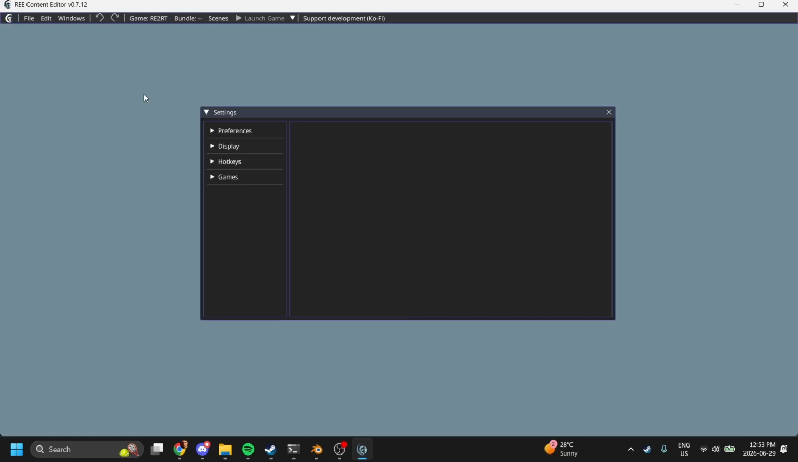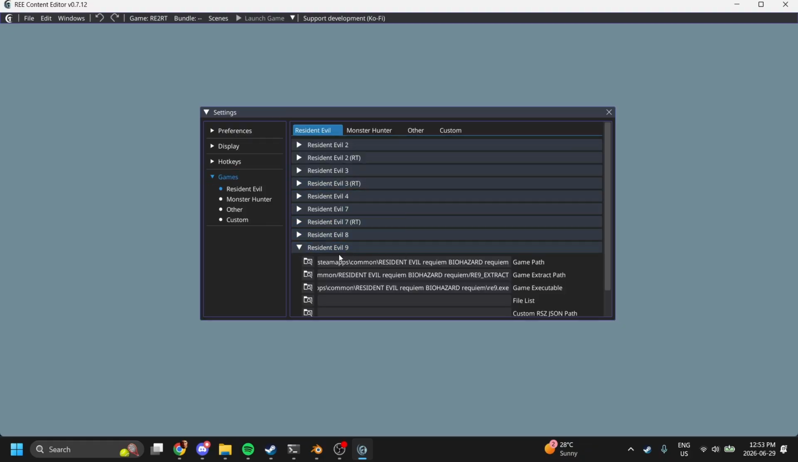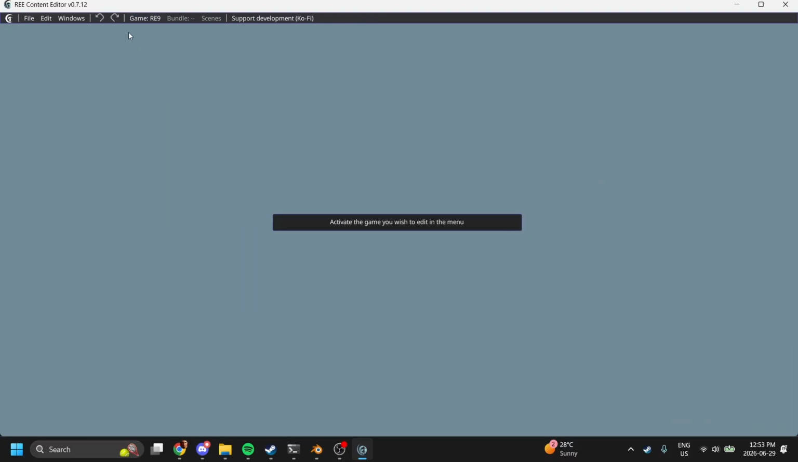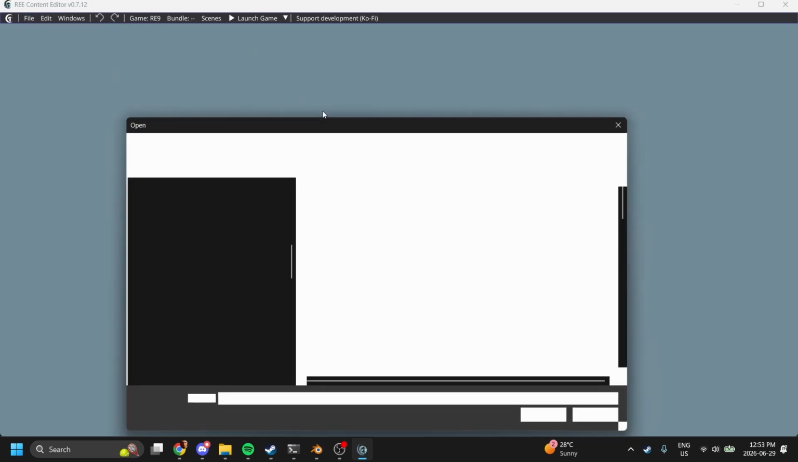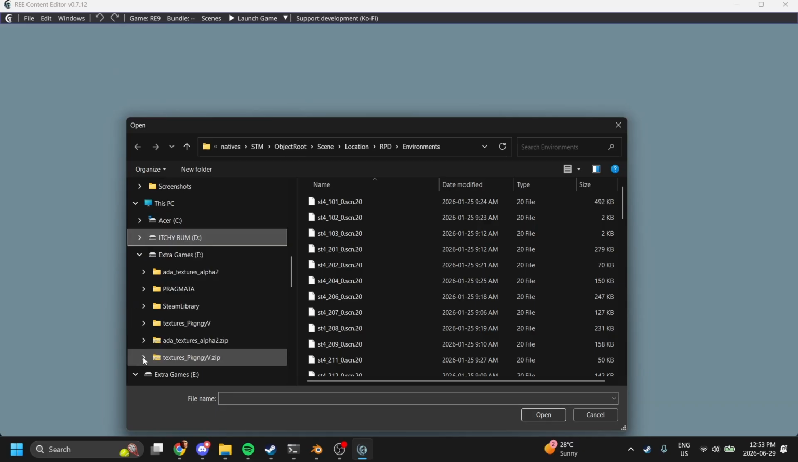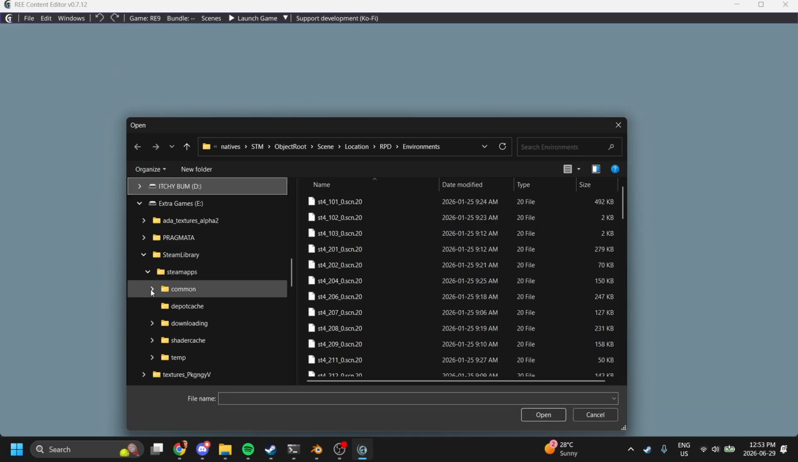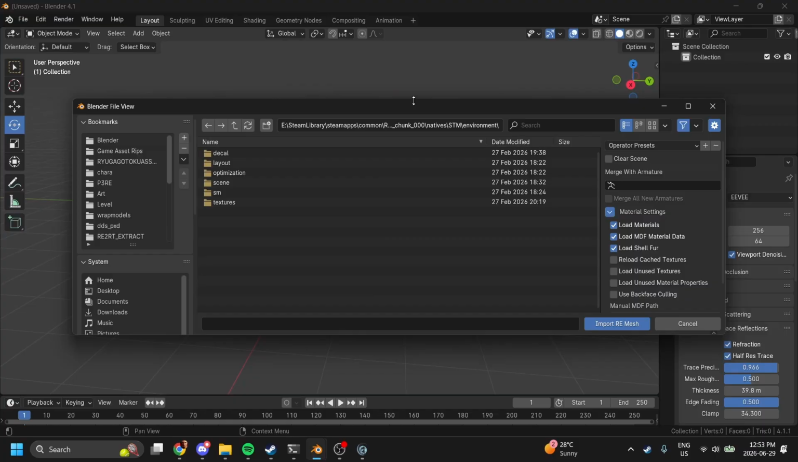Now you're going to go to Configure Games, and you're going to go to Games. You're going to look for Resident Evil 9, and you're going to set up these paths. See, I have my path set to my Steam folder, the extract path I have in my Steam folder, and then the executable that's in my Steam folder. So now I can change my game to Resident Evil Requiem. So now if I open, I'm going to go to that exact place, this location, this path.